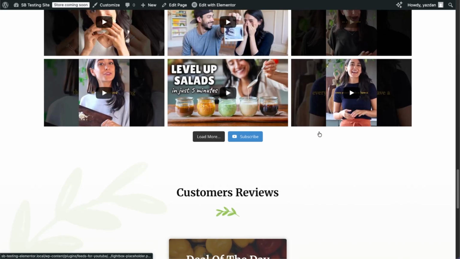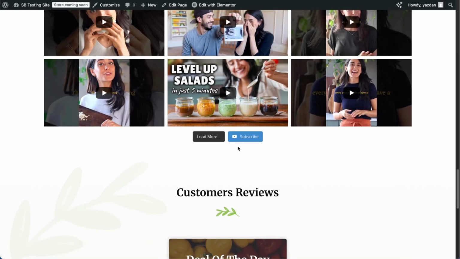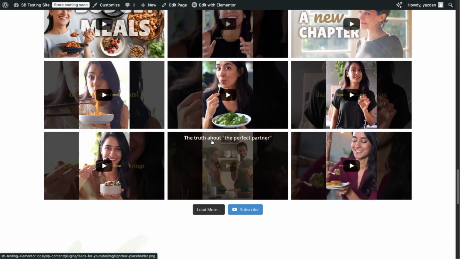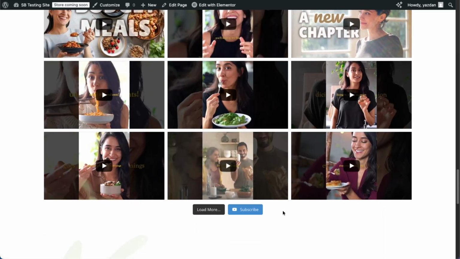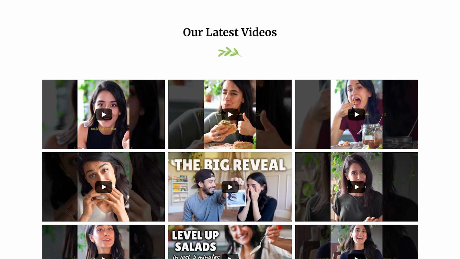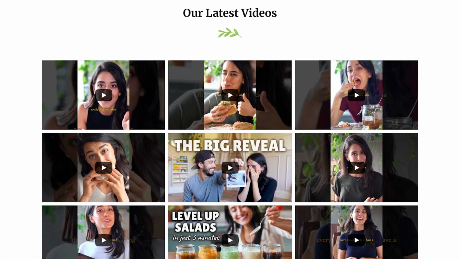At the bottom of the feed, you'll also find 2 buttons, one that says Load More and a Subscribe button. If we click on Load More, that will load additional YouTube videos directly inside your feed on your Elementor page. If we click on Subscribe, that will take your site visitor directly to your YouTube channel, making it super easy to gain new subscribers through your WordPress website. And there you have it. That's how we can create a fast and responsive YouTube feed like this with no coding needed.